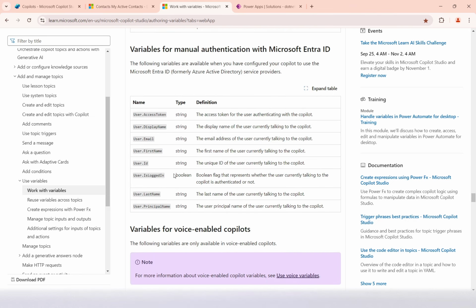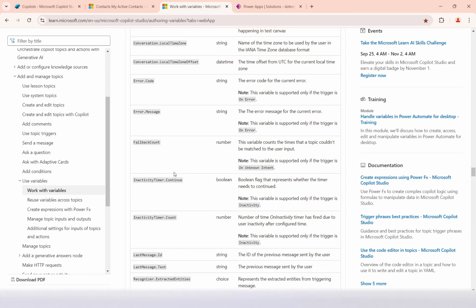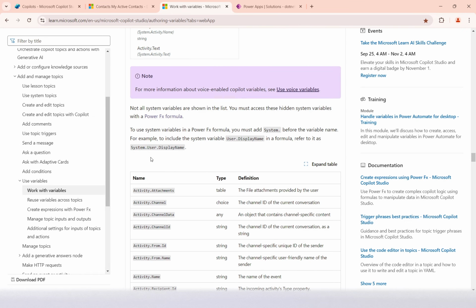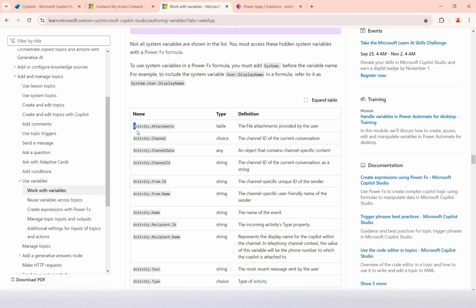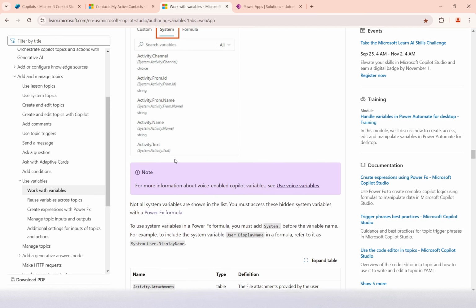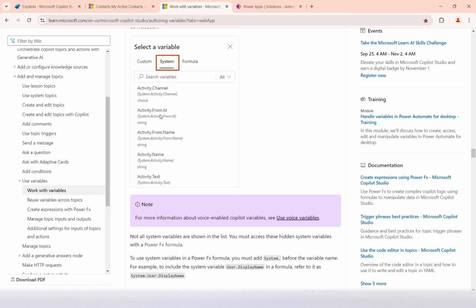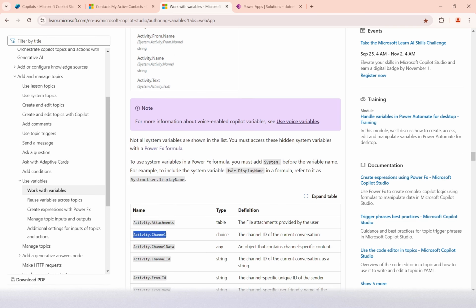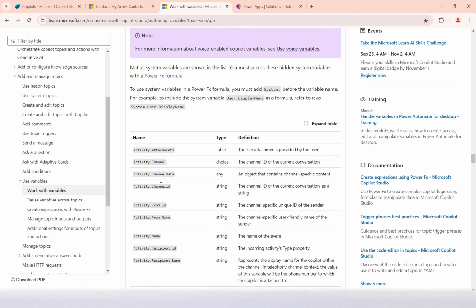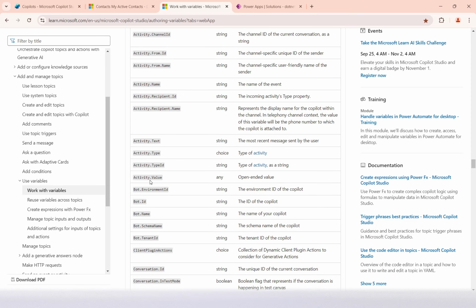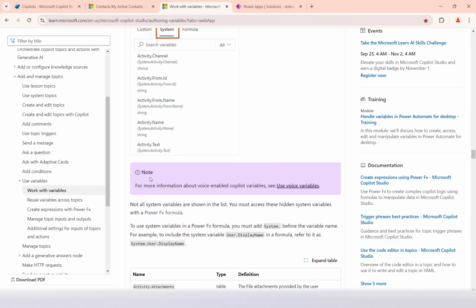So let's proceed further. There are some other details, like system variables, this one. Basically you can see activities.attachment, channel. So these are the system variables here. In this one we can access them. It will show you how to access that in the variable when we create it. So let's proceed to a demo.